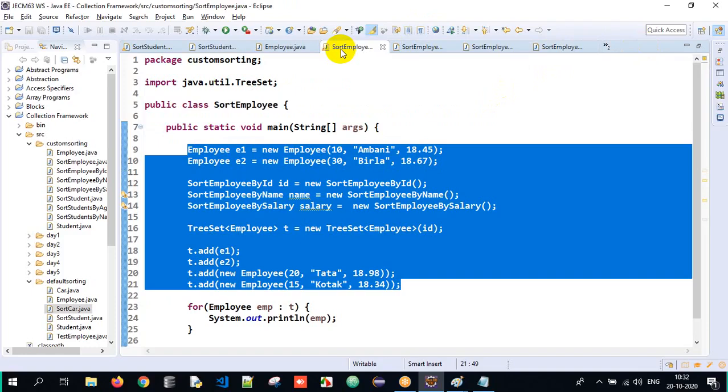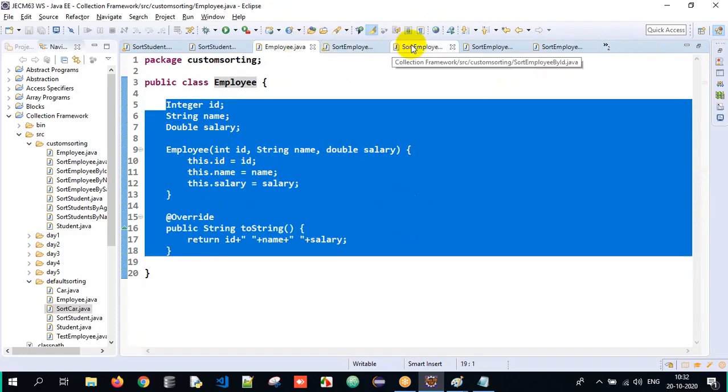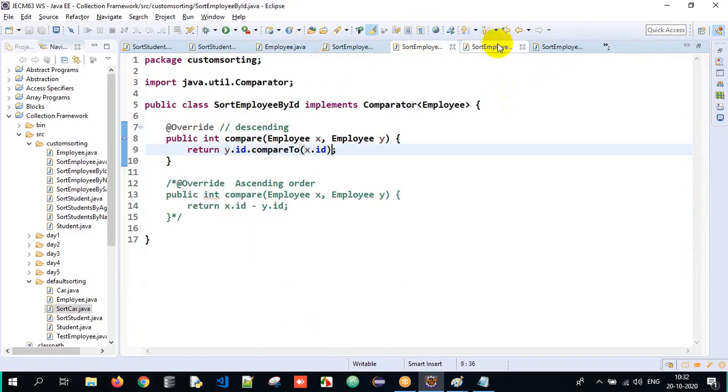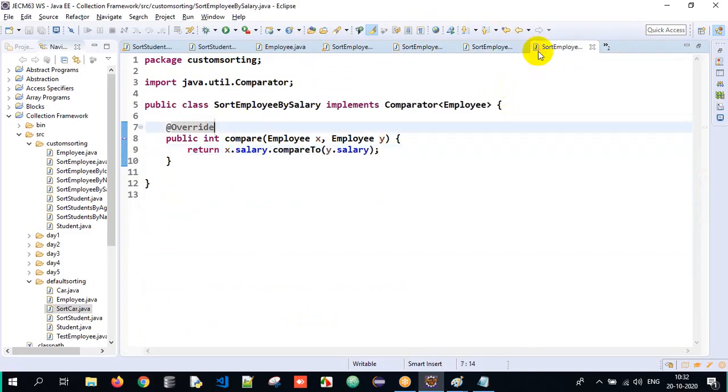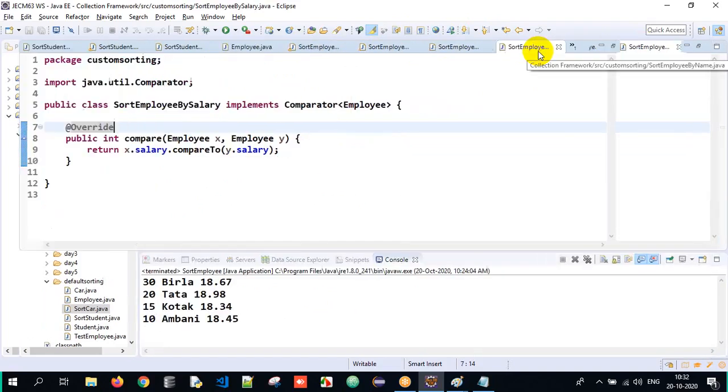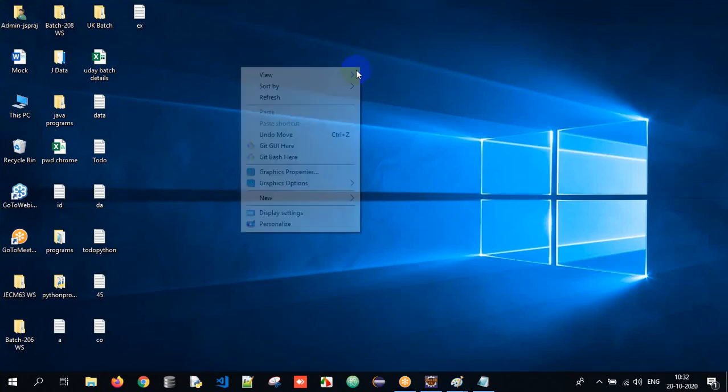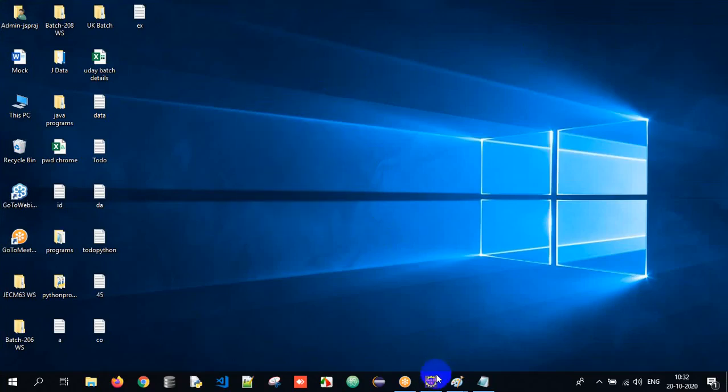They're all independent classes, no dependency. See, sort ID is separate, sort name is separate, sort salary is separate. So they're all independent entities. So that is used for custom sorting here. So this is the major difference between comparable and comparator.